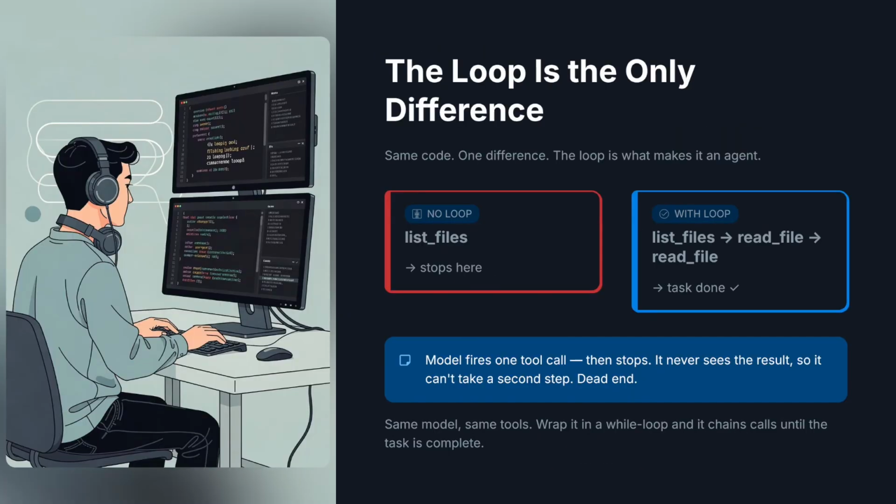Alright, here is the part that matters. Without a loop, the model fires exactly one tool call and just stops. It never sees the result, so it can't take a second step. Wrap that same code in a while loop and everything changes. Now it chains calls, list files, then read file, again and again until the task is done. Same model, same tools, one loop. It will make more sense once you see it in the code.